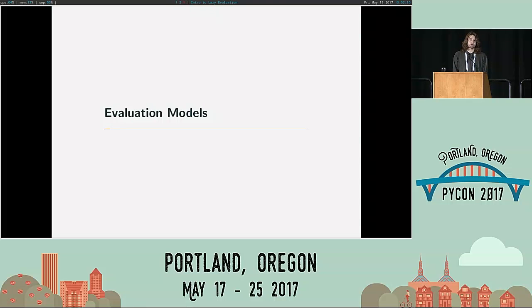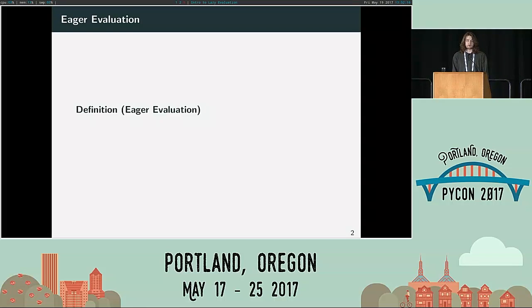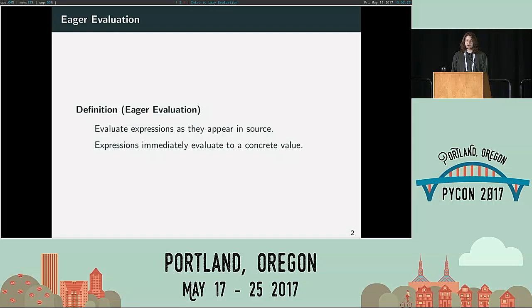What we're describing here is an evaluation model, which is the way that we execute programs. And in particular, we're describing what's called eager evaluation. Eager evaluation is where you evaluate expressions as they appear in source code. So you go line by line and just start executing code. Expressions immediately produce a concrete value. So when we had the line a equals f of 1 comma 2, we immediately produced the value 3.